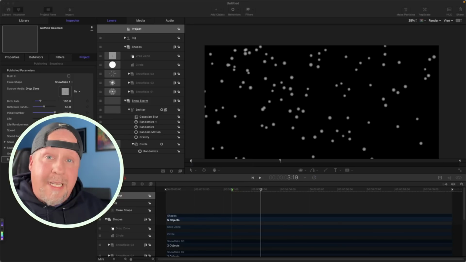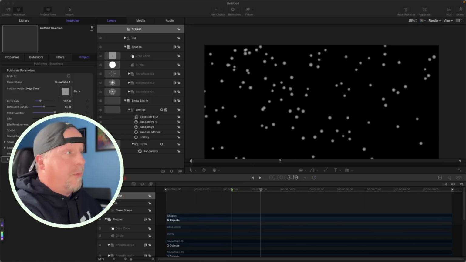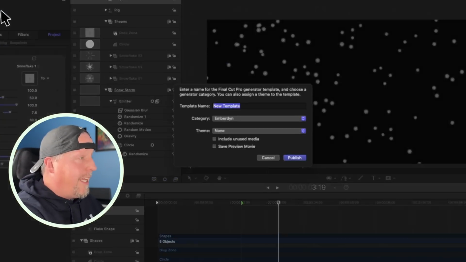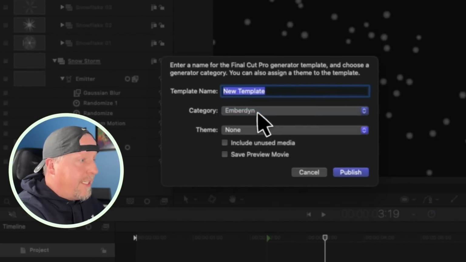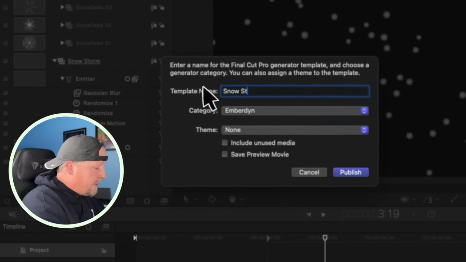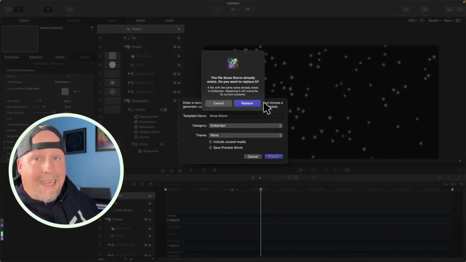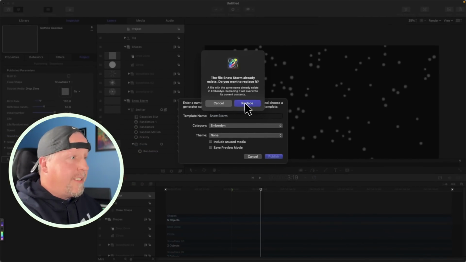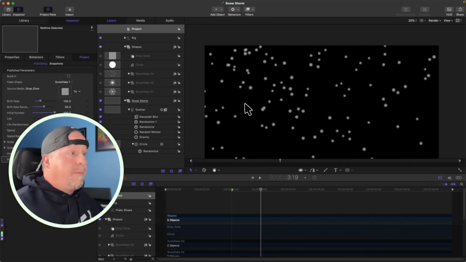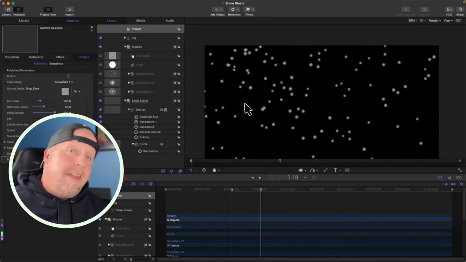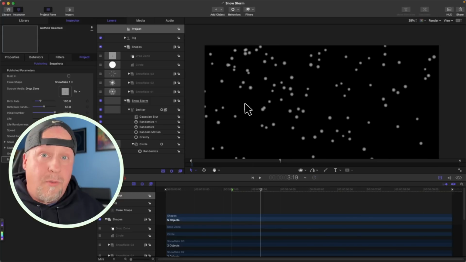And now we've created the generator for our snowstorm. So all we have to do now is go up to File, and we're going to Save, and then again we're going to choose the Embered In category here, and I'm going to rename this to Snowstorm, and then again I'm going to publish it. I already have one, so it's going to ask me to replace it. You won't have one, so you don't need to worry about that. Now we've actually saved the generator, and now we can dive into Final Cut Pro.